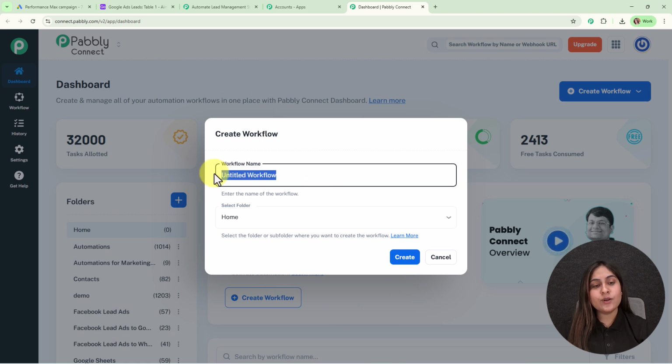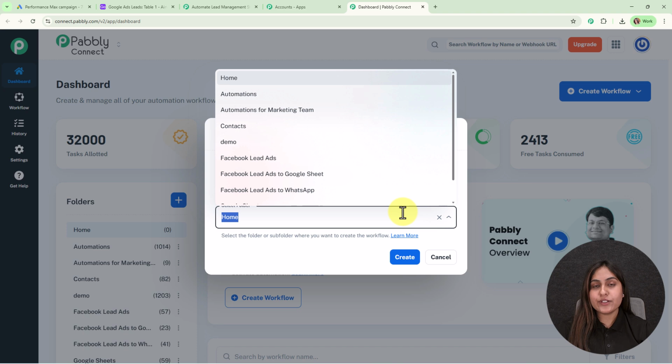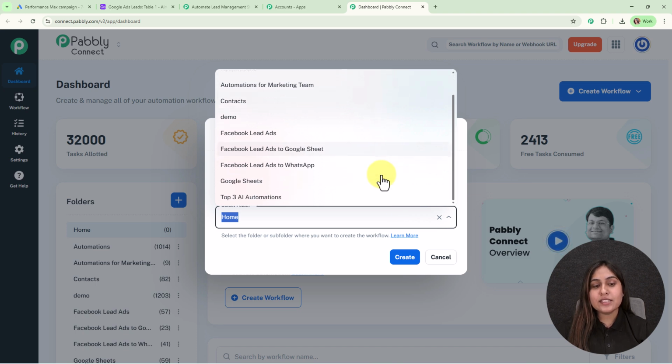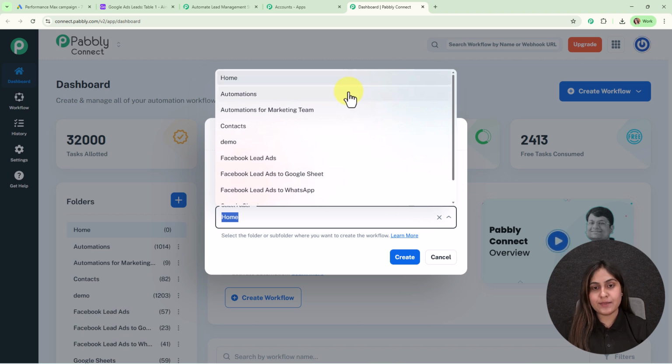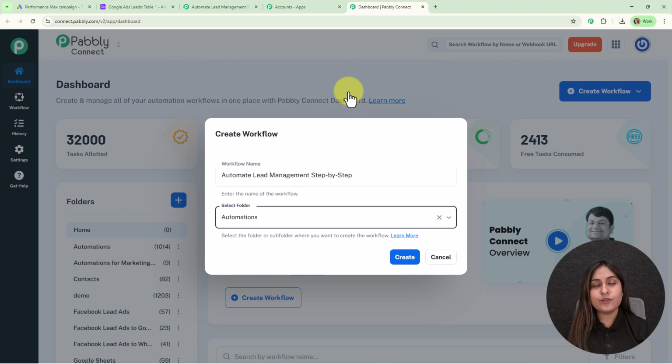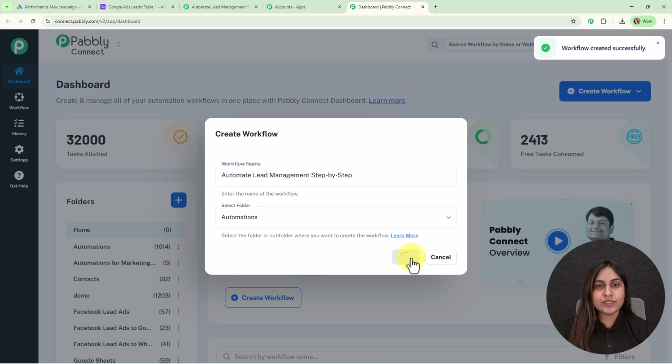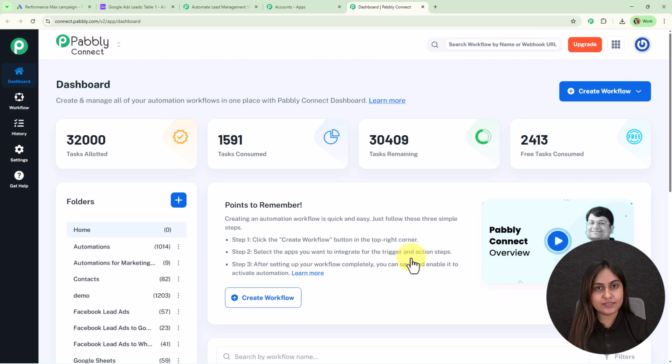and then a create workflow dialog box appeared in front of us. So I'm going to give a name to my workflow that says automate lead management step by step, and for the folder we're going to click on this drop down menu. Here you can see the multiple folders that I have with different names. So in this case I'm going to select my folder as automations. You can create and select it as per your requirement. And now to create a new workflow we're going to click on this create button given over here.